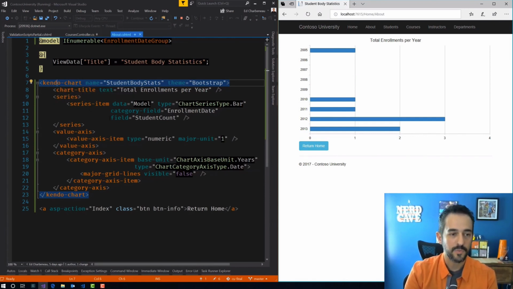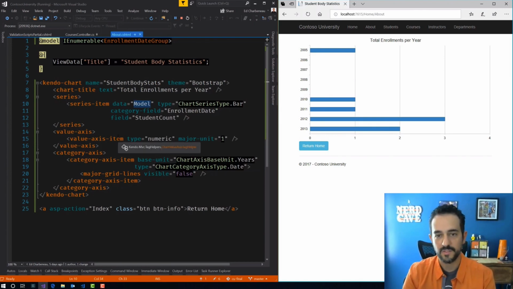And I can set up some really simple properties on this chart by just specifying tags and attributes. So I can give it a chart title and set the text to total enrollments per year. Then I can tell it where to find my model data, and it renders out this nice looking chart user interface. So that's how tag helpers can help you be more efficient in building nice user interfaces for your applications.